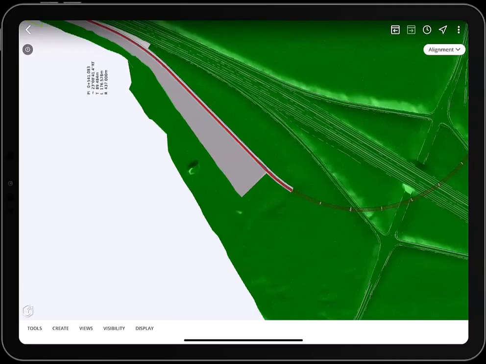Hello, in this video we will show you how to use Synchro Field Civil tools in the Model Viewer, including Profile View, Cross-Section View, and Station Offset Measurement. We'll start with Profile View.